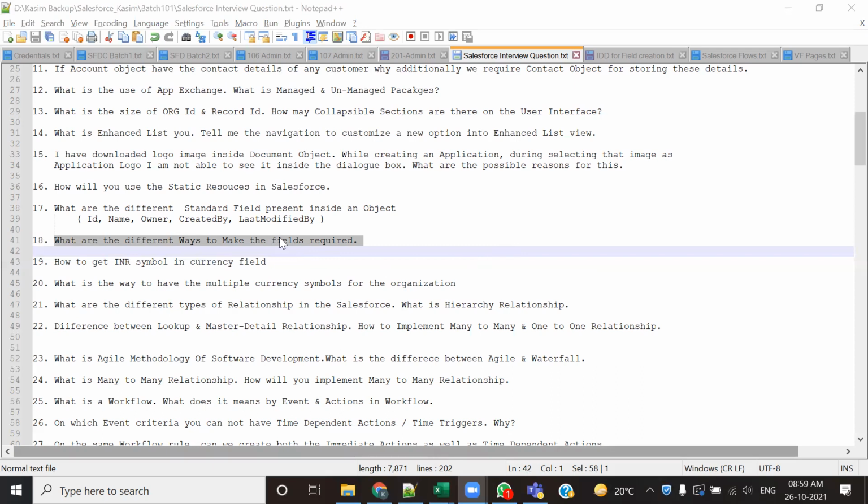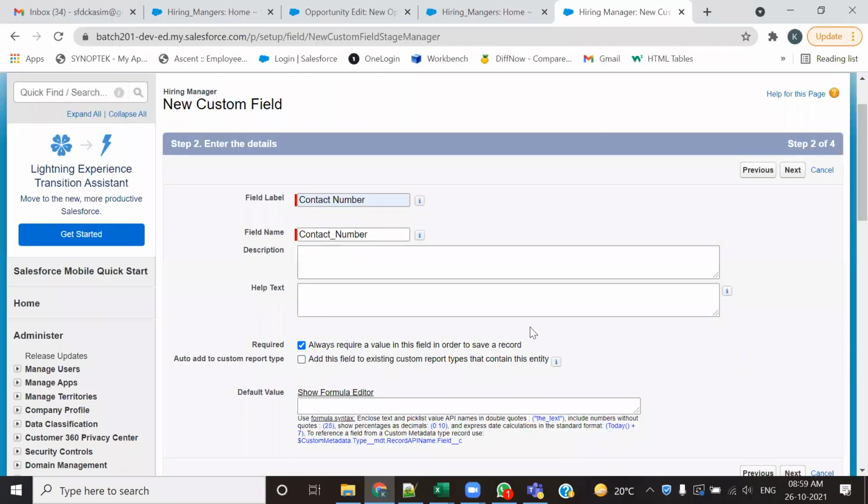Point number one is while creating the field, we have a checkbox called Required. During the creation of the field, there is a checkbox called Required. If you click this and make it active, the field becomes mandatory. The fields we are creating become required, mandatory fields.